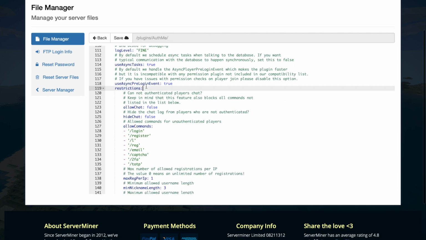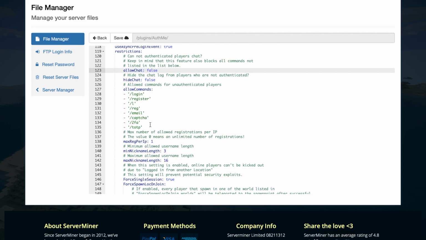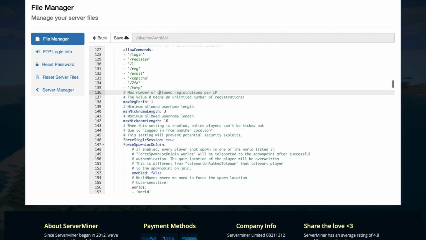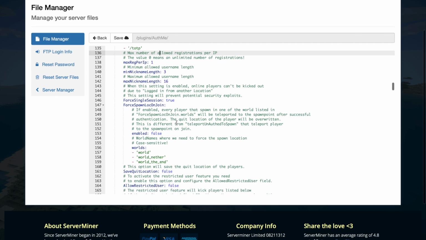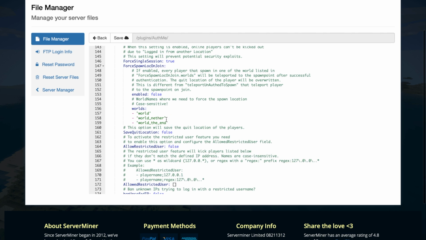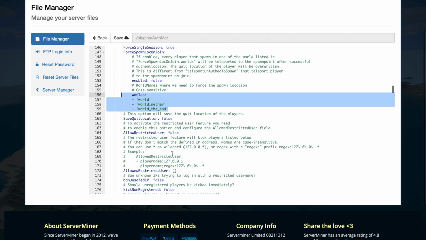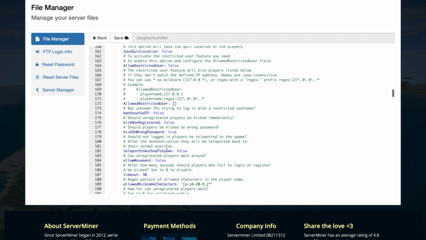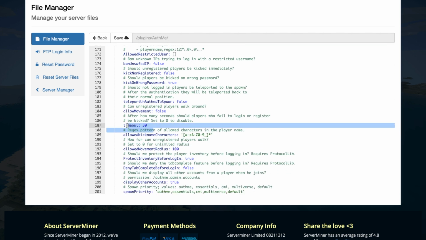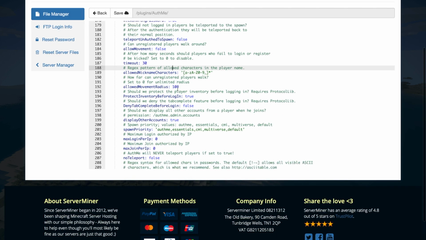Scroll down a bit more, you have restrictions. So can players who aren't authenticated yet, can they chat? Which commands are they allowed to do? The min and max nickname length, scroll down a bit more. Which worlds are allowed? The save quit location. And if we go down even more, timeout. So if we don't log in for a certain amount of time, 30 seconds, we'll be kicked. You can set this to zero to disable, and then the allowed movement radius before login. You can have that to 100 if you want.